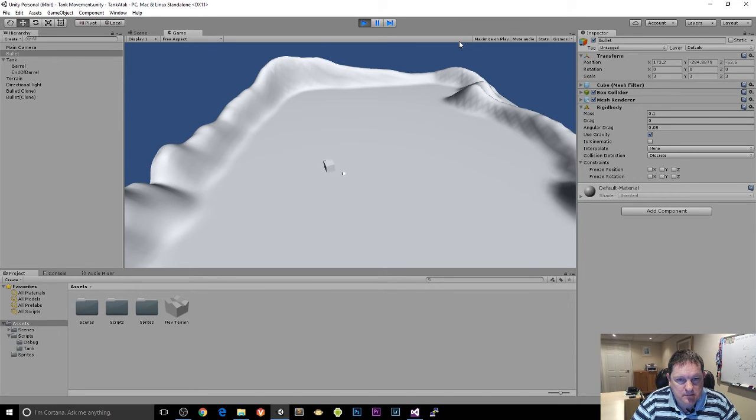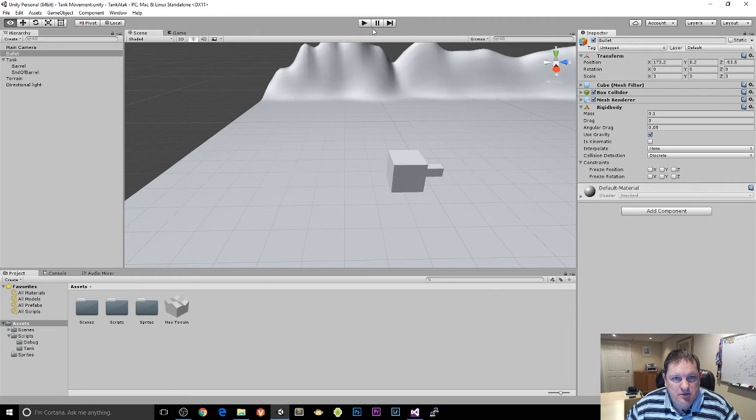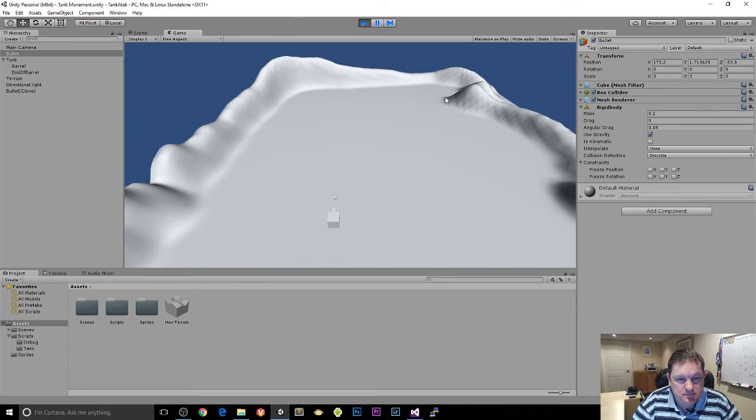Okay, well, they're not firing that far. Okay, so 200, maybe, well, I mean 20 units is 20 meters per second, so that's not that fast. So let's try this again. Oh yeah, that's much better. Oh yeah, perfect.